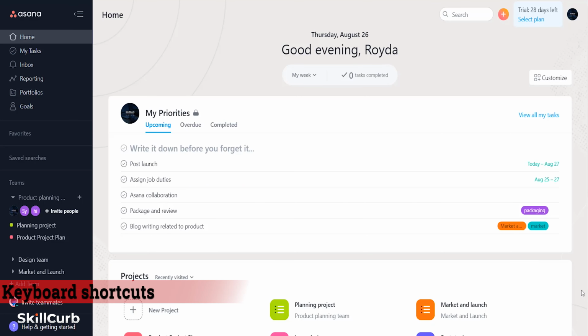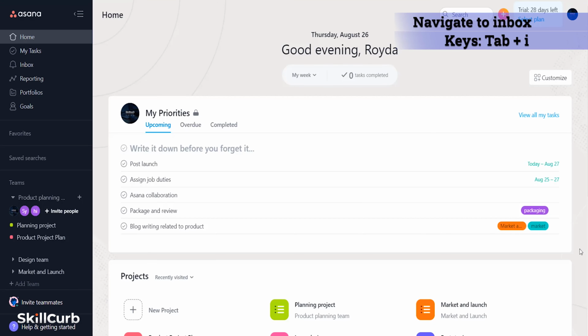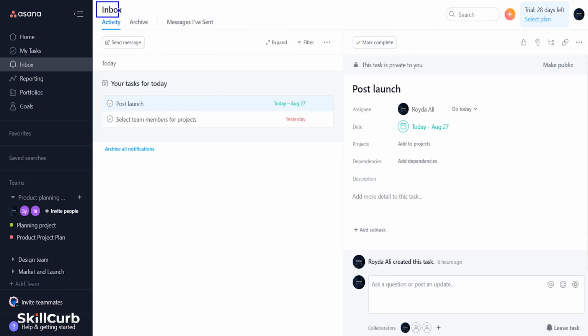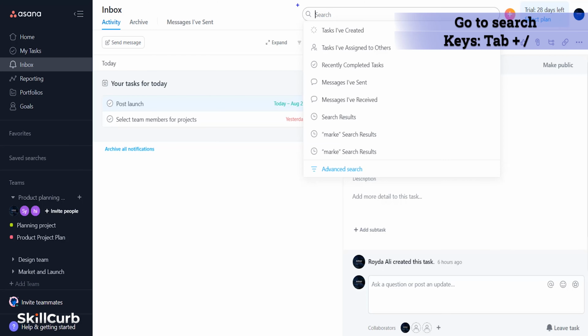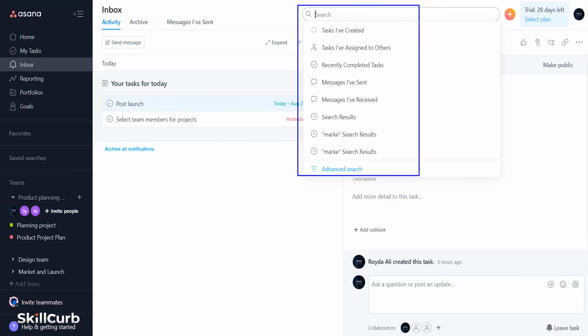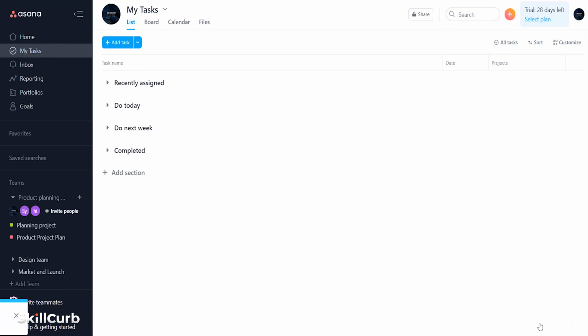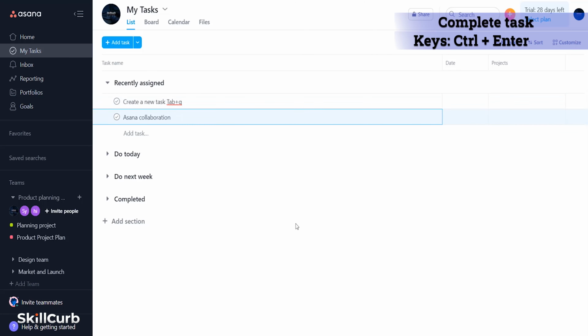Asana shortcuts. A few useful shortcuts to learn include: to navigate to the inbox, press Tab plus I. To go to the search bar, press Tab plus /. To create a task, press Tab plus Q. To complete the selected task, press Ctrl plus Enter.